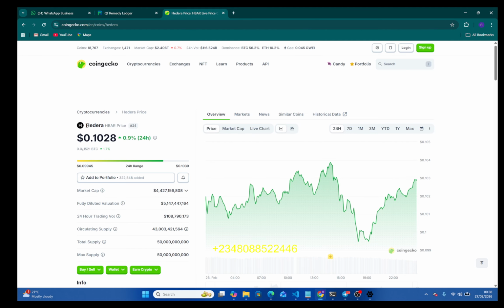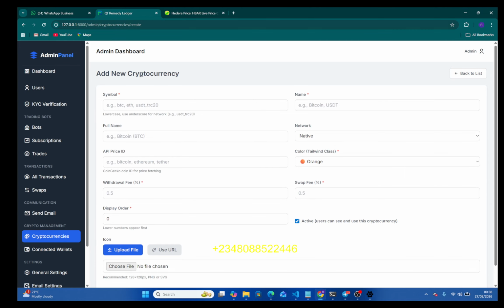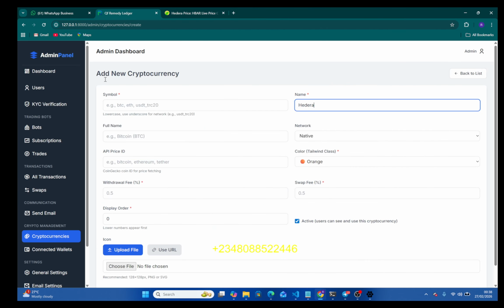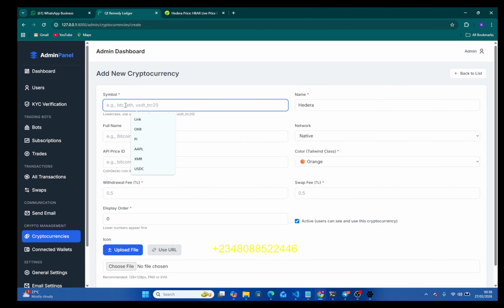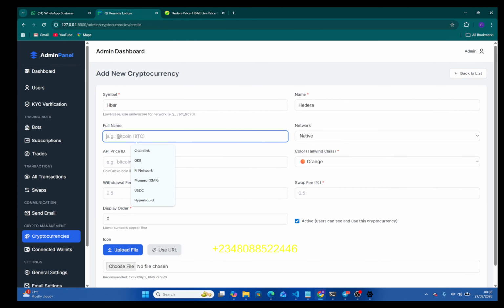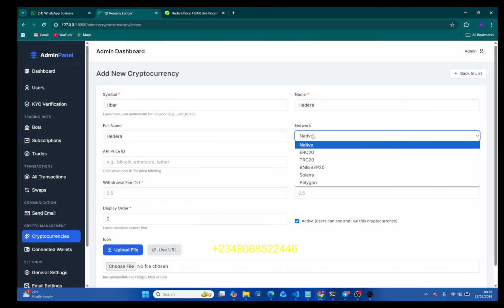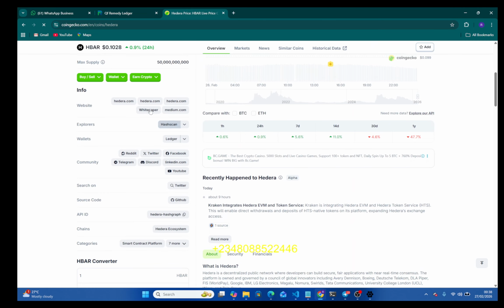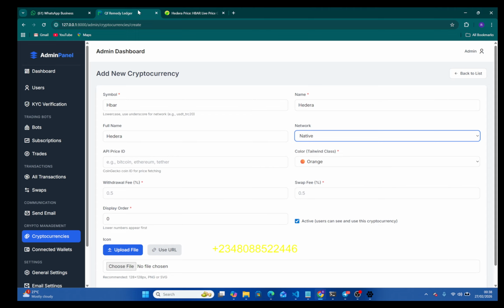So how do we add it? The name is this, so I'll copy the name and put it here. The symbol is HBAR, that's the symbol, and the full name is Hedera. I don't know whether it's a native coin or an ERC20 coin. It's a native coin, it's not an ERC20, so we leave it at native.